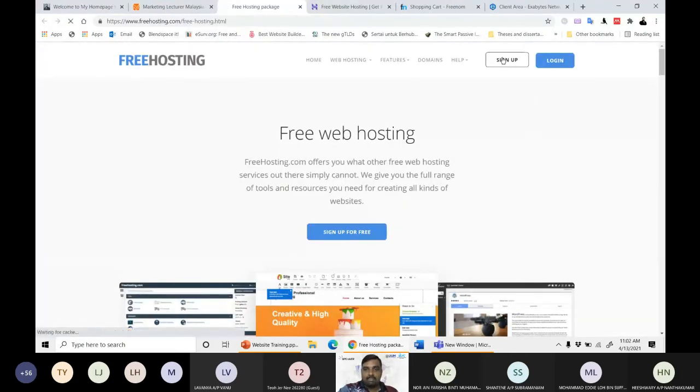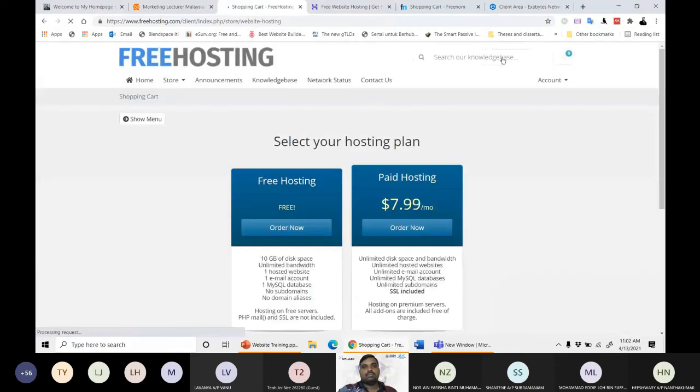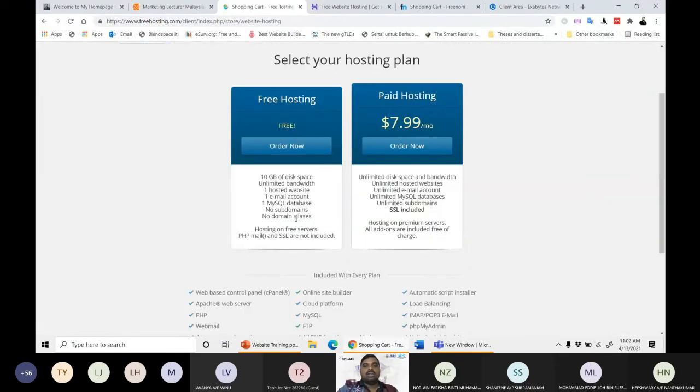Okay. I sign up. Okay. This is very limited. You can park only one website. You cannot park many websites. Okay, no subdomain, no subdomain aliases. Okay, so we can order now.